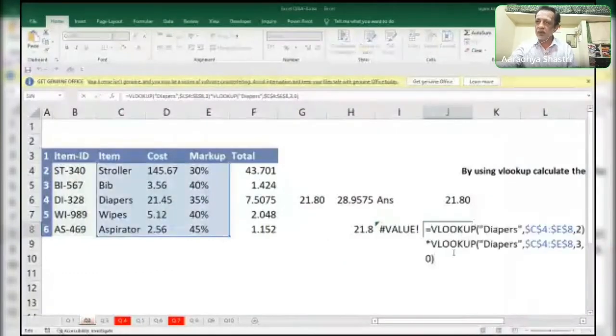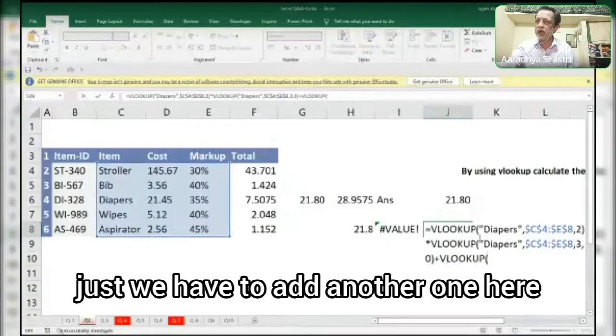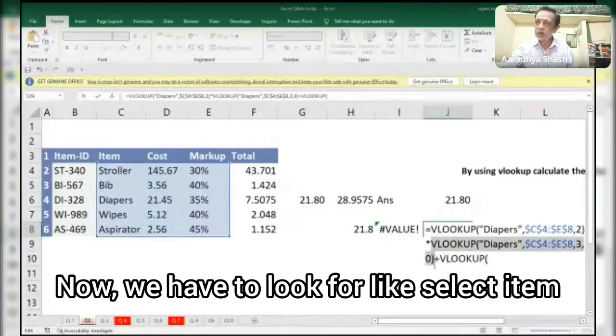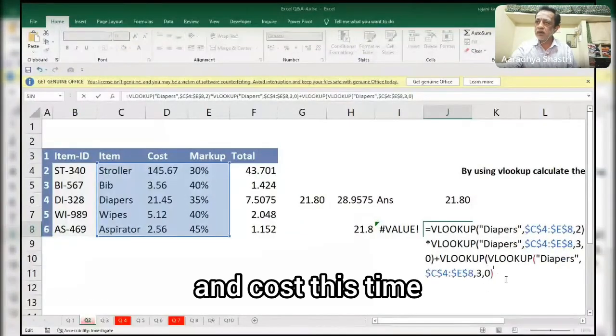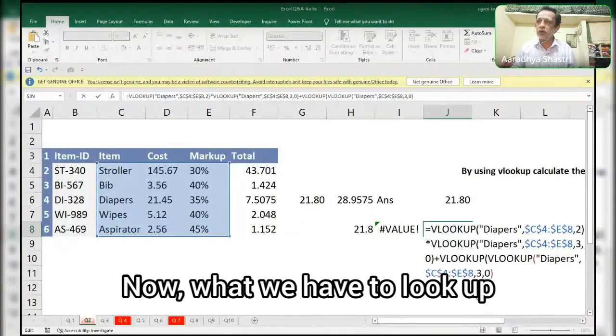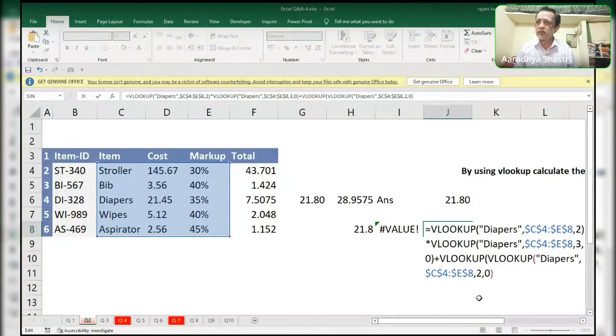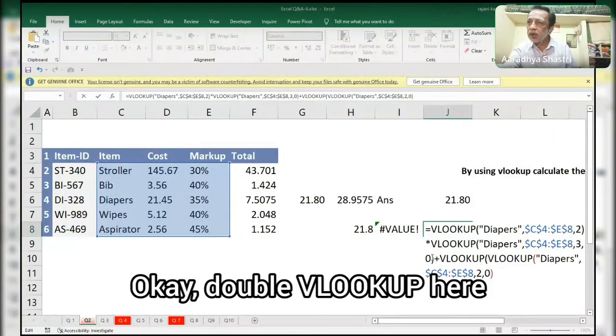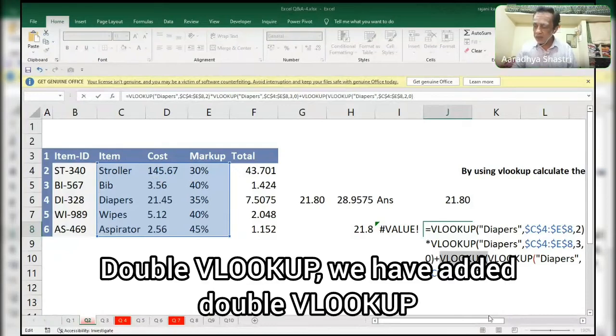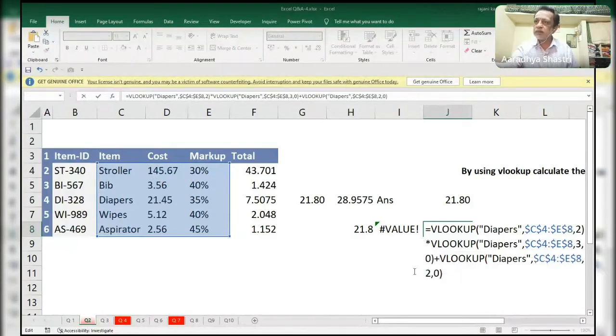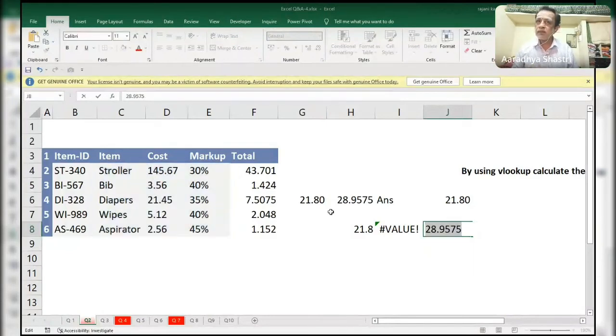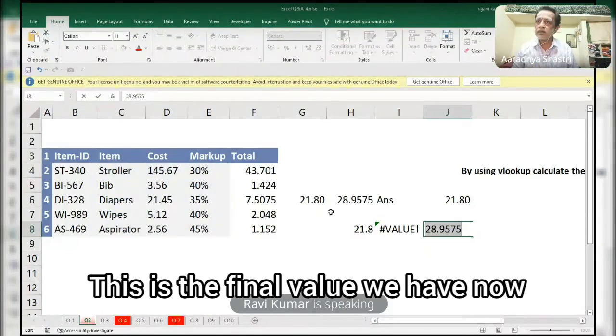Simply, we can add another one also. The same procedure, we just have to add another one here. Now we have to look up, like select item and cost this time. Now what do we have to look up? The second column. I did a double VLOOKUP here. You have added a double VLOOKUP. Yes, sir. This is the final value we have now.